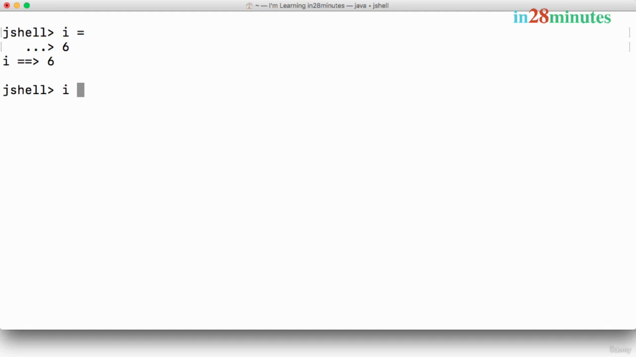Jshell also allows 2 statements on the same line. So i is equal to 6, j is equal to 6. You need to separate them by a semicolon, and then you can execute 2 statements on the same line. One of the important things with Jshell is you don't really need to end a line with a semicolon, right? Until now we were just typing in i is equal to 6.